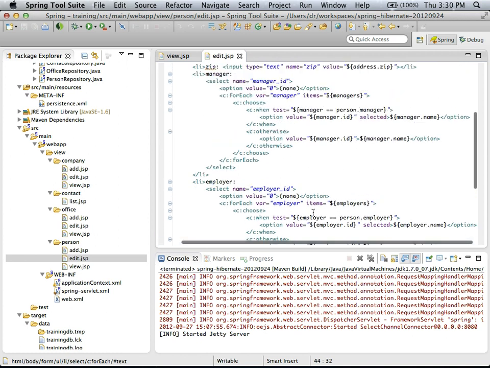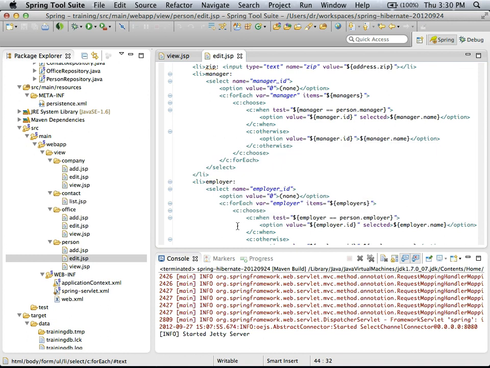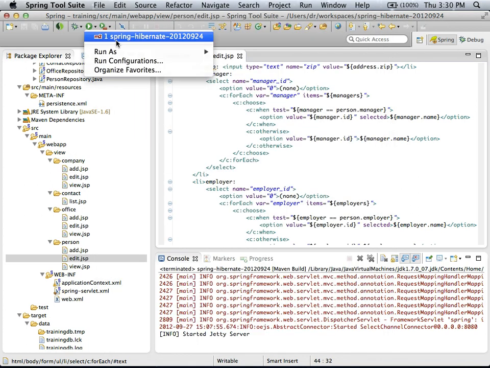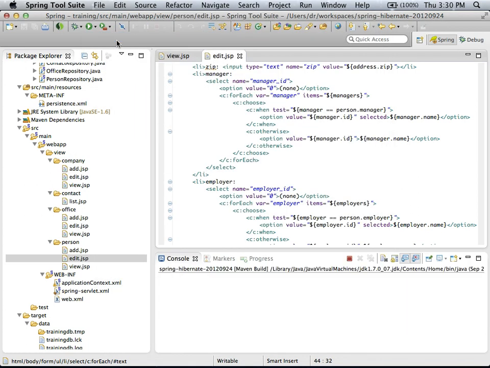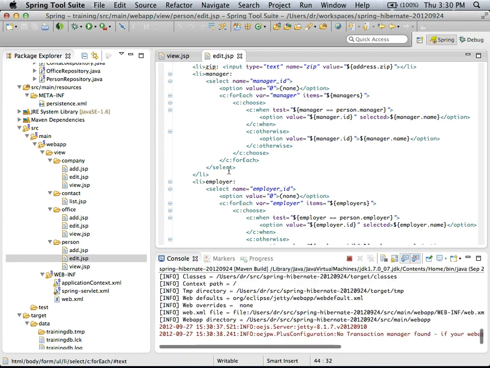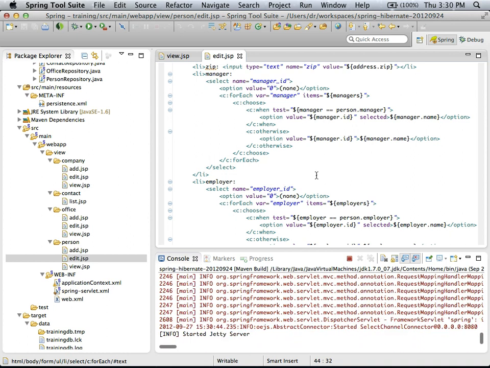And so that's how this edit page is going to look. Well, if we try to run this, it's probably going to blow up on us because we haven't actually added any fields yet. We haven't added the manager or the employer field to the person class. So let's verify that it does blow up the way we expect, at least.